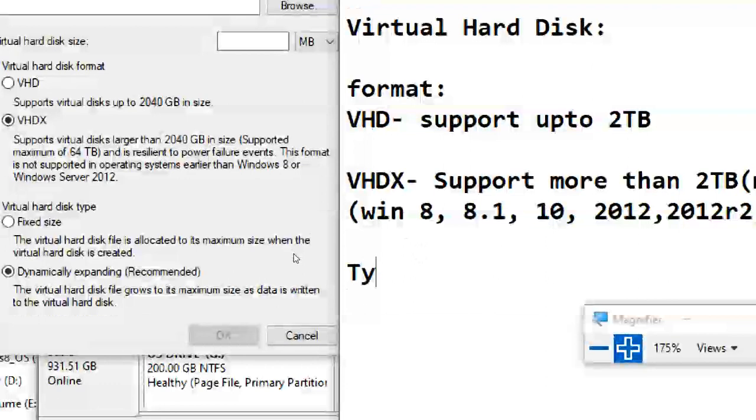Types of hard disk are there. Two types are there.